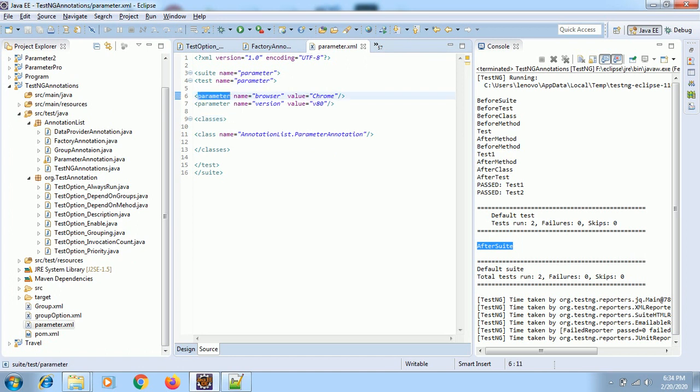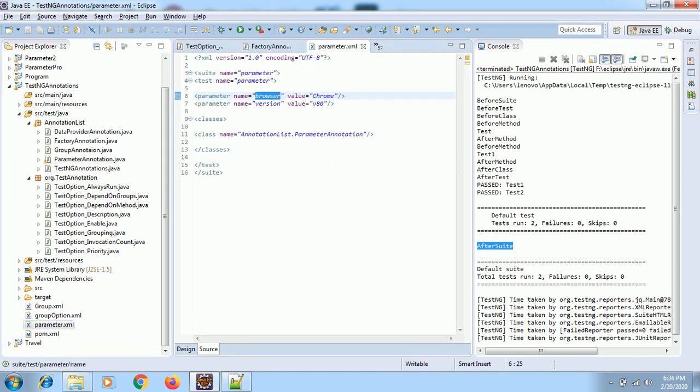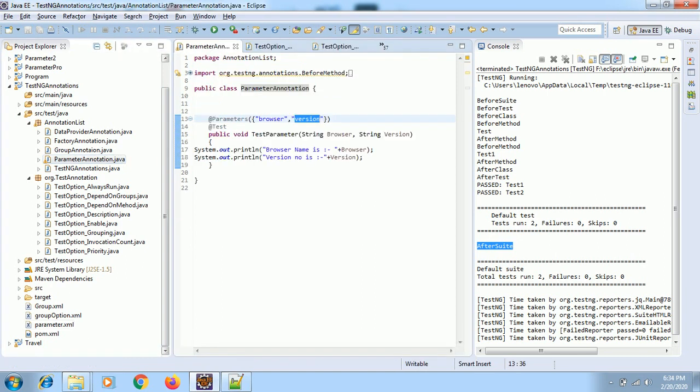So parameter name as a browser. This name should match with the key which you have given in the parameter annotation, and the version. So we'll see, browser is equal to Chrome, the value should be Chrome, and the version is equal to V80. So if you are executing this, it will pass these values to this parameter, and then it will pass this value to these variables, and it will print accordingly. So let's see the result.